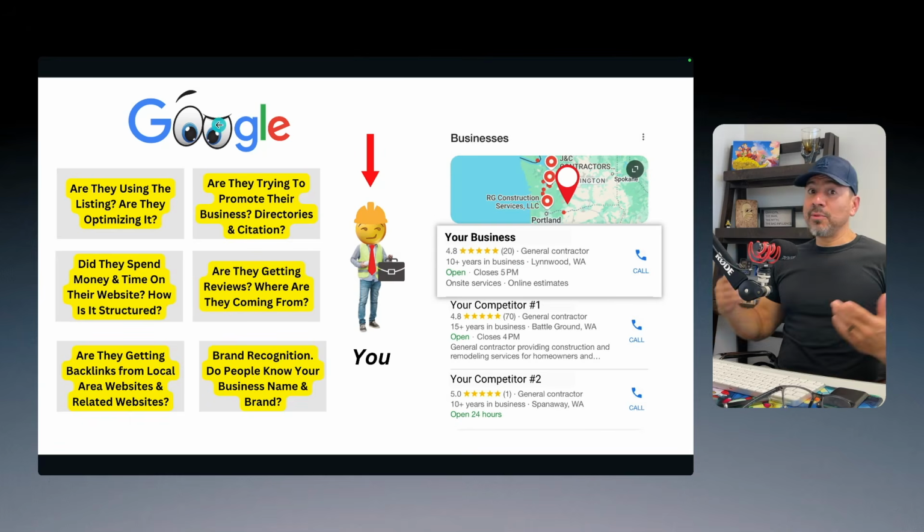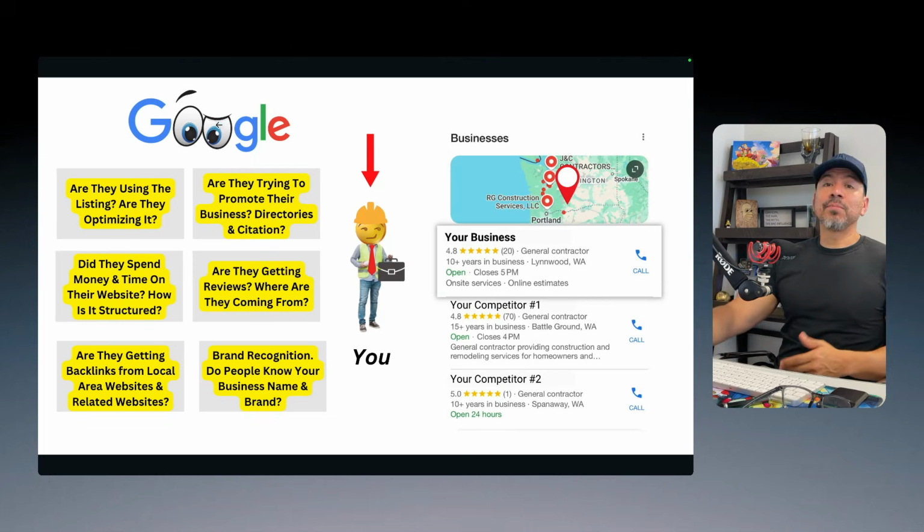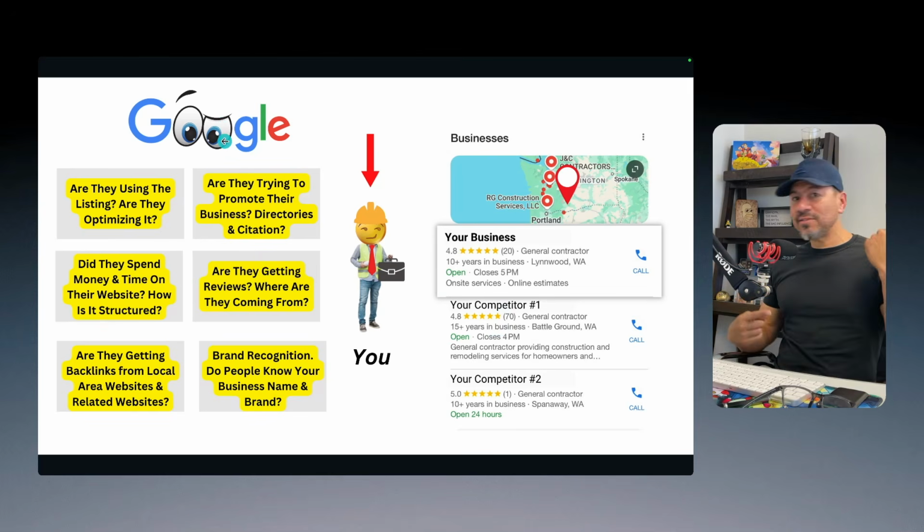Google's going to go, you know what? People know this guy in town. I'm going to go ahead and place him on here. He's recognized. He's got all of this stuff. This is why I say it's a combination of things. It's not any singular thing.